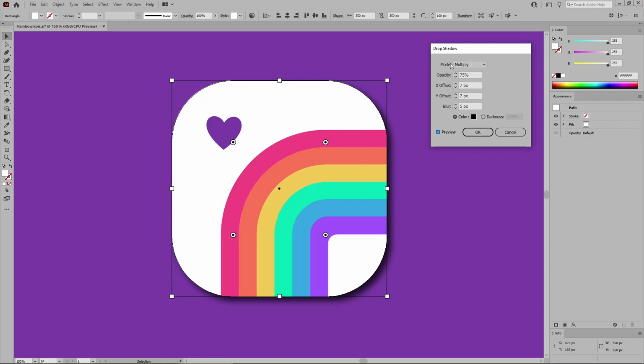Starting from the top, using this drop-down menu, you can change the blend mode for your drop shadow effect. You can click a desired blend mode, or you can use the up or down arrow keys to toggle between different blend modes until you get the one that fits your design. For this design, we'll use overlay, and let's continue to opacity.